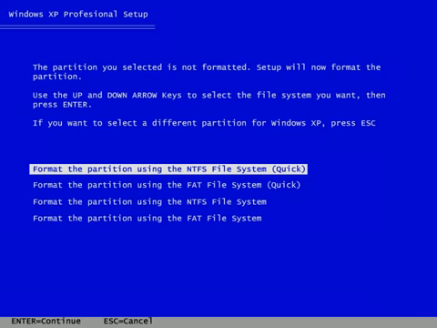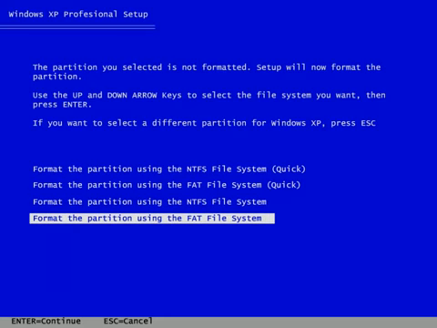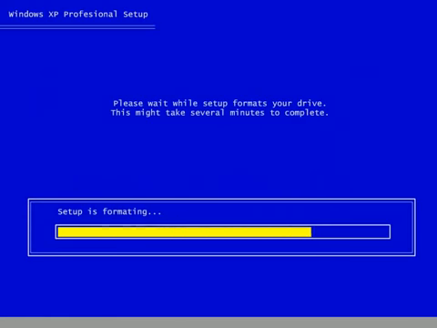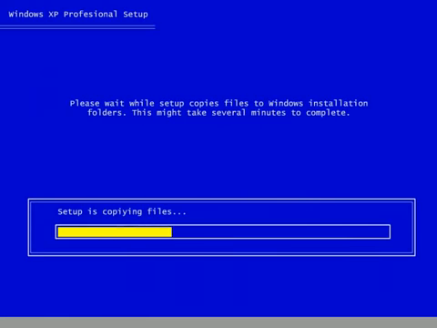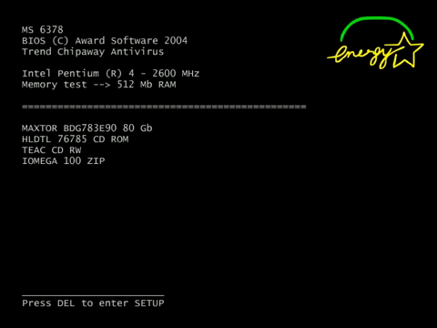Basically, the NTFS file system helps you to compress your drive as you store your data on the drive. For a home PC or a personal PC, please select the FAT file system, and to continue press the Enter key on your keyboard. Now the step is formatting your hard drive and copying the installation files on the C:. Now your PC is restarted.